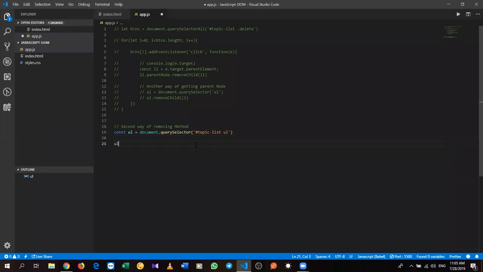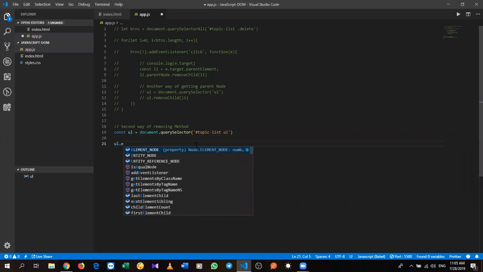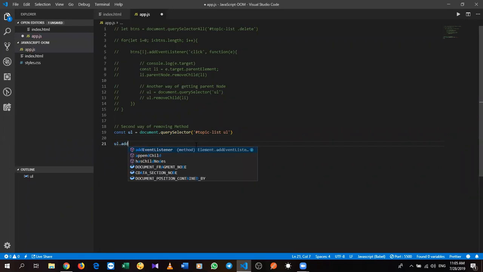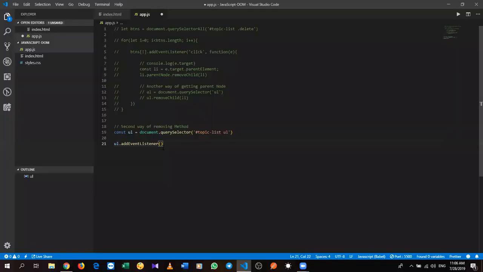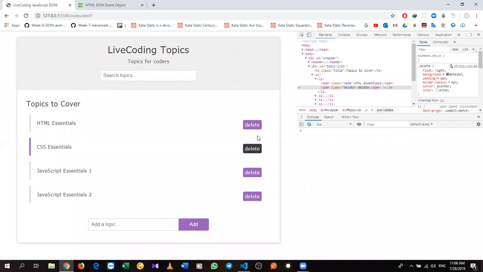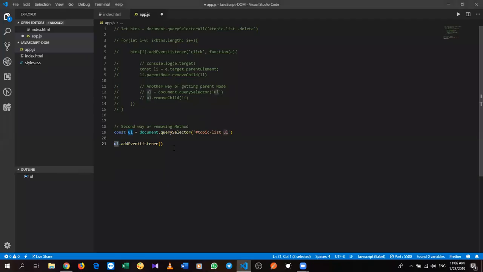So after getting that, for UL, we want to add event listener. Add event listener. This is another way. In previous way, we went from here, we went up and go down again. For this case, we're gonna get directly the UL and search for the specific element and then delete that one. So let's go for it. Let's add event listener, and the first way is click the method and then add function.